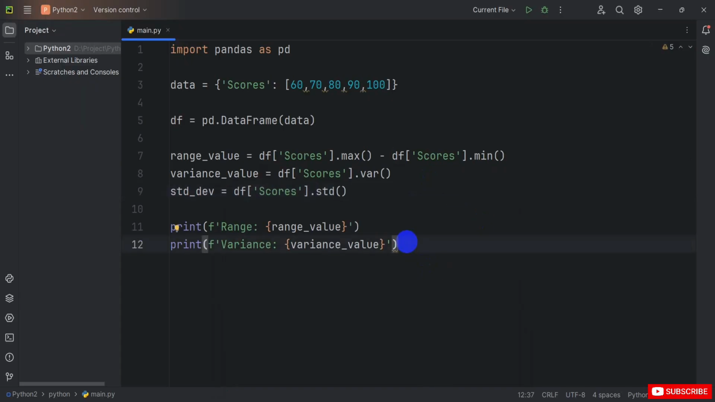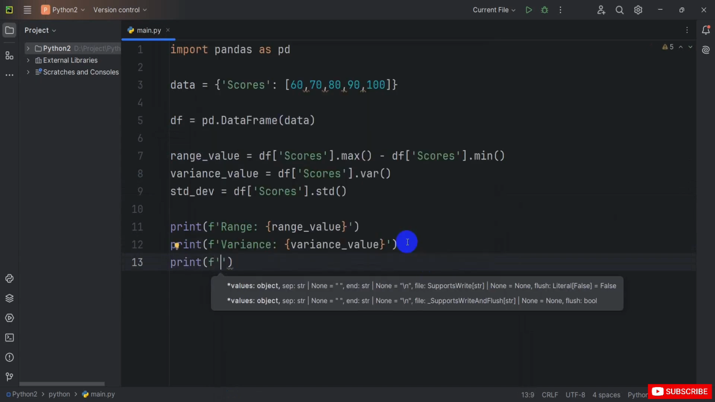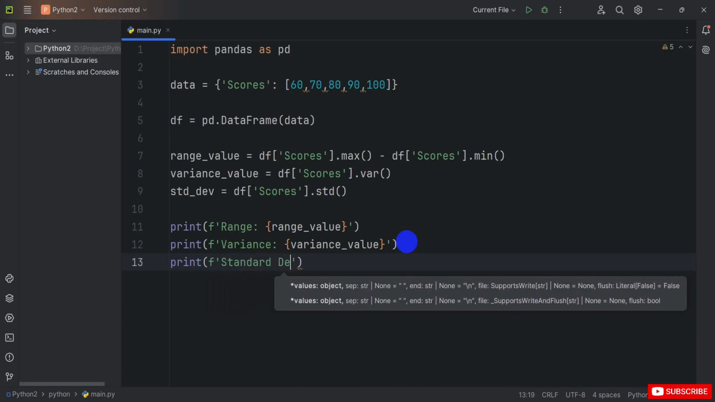Now in the print function, I'm going to print using an f-string, typing the full form, standard deviation, and using curly brackets to insert std_dev. This uses the std function to find the standard deviation, which is a widely used statistic as it provides a clear understanding of the spread of data.